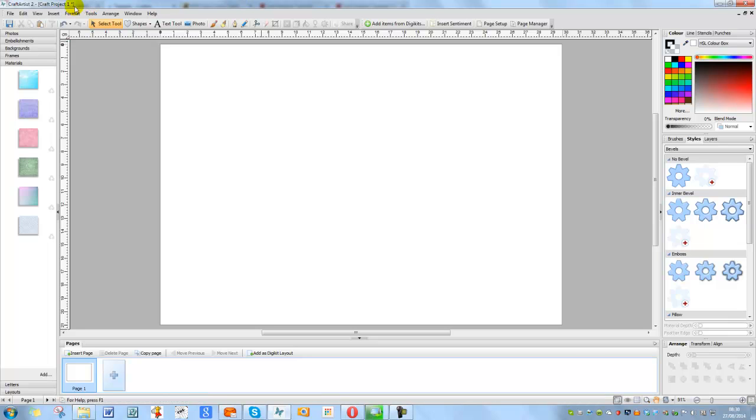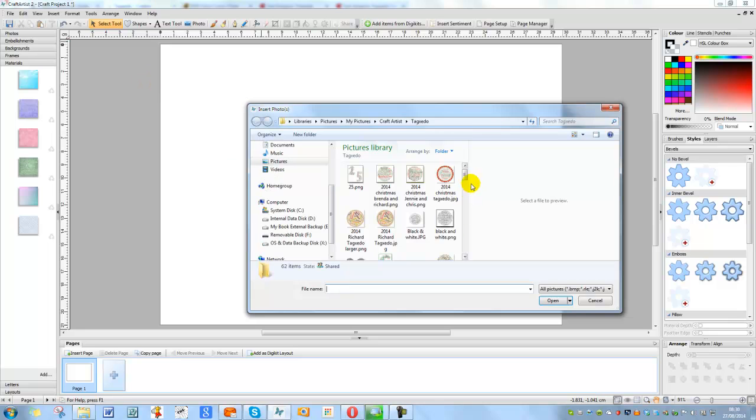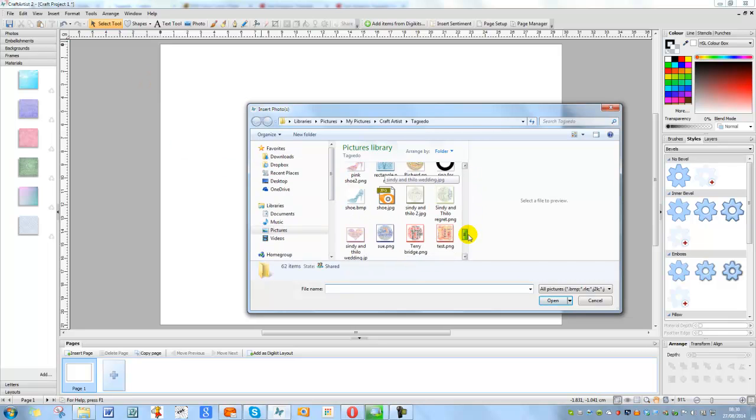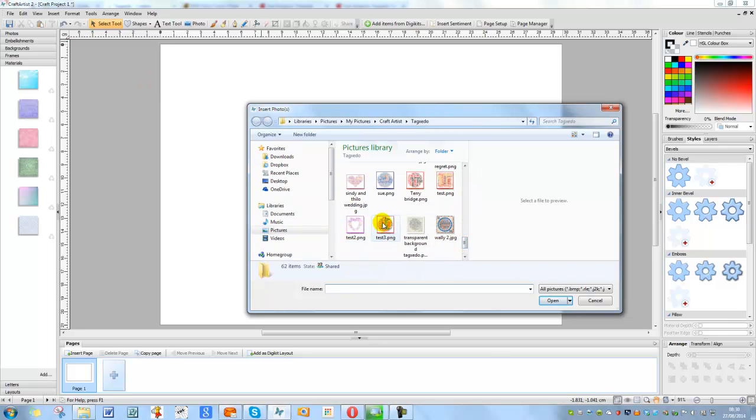Alright, and I'm going to find my Tagxedo and insert it. So photo from file, and come down and find test 3. There it is.